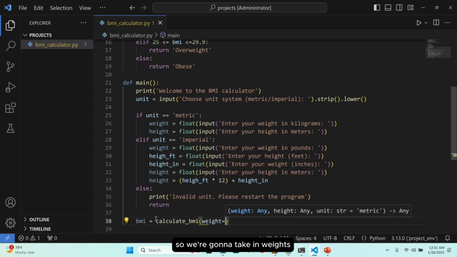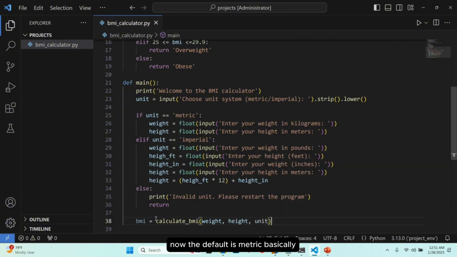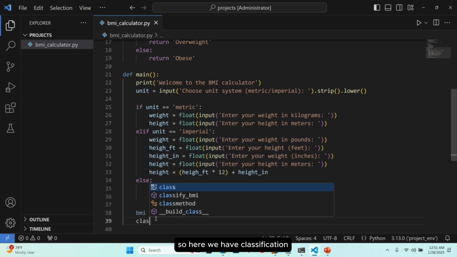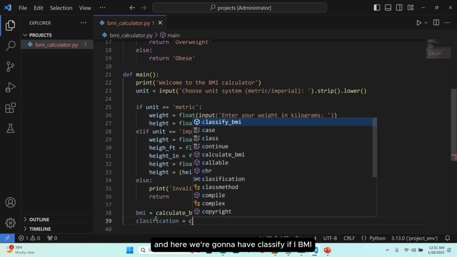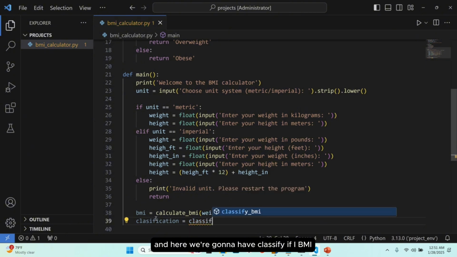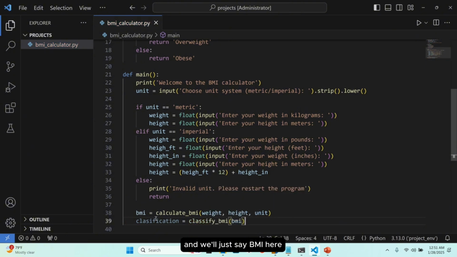So we're going to take in weight, we're going to take in height, and we're going to take in units. Now the default is metric basically. So here we have classification, and here we're going to have classify BMI, and we'll just say BMI here.